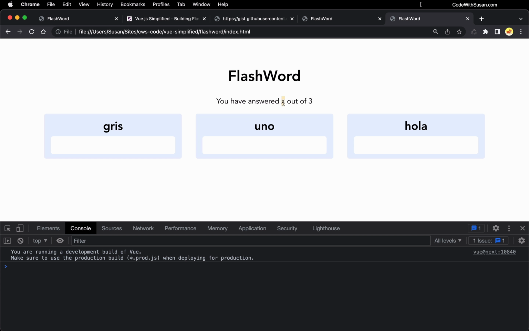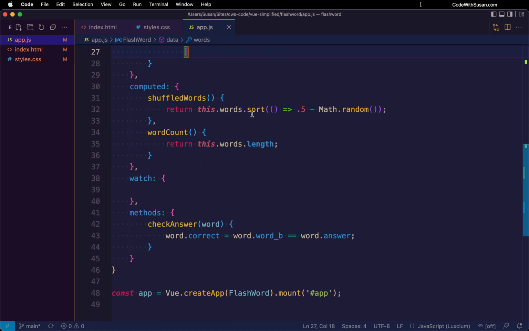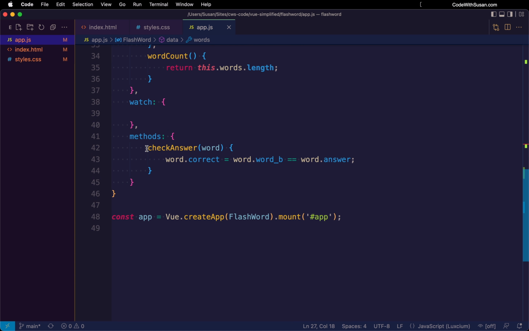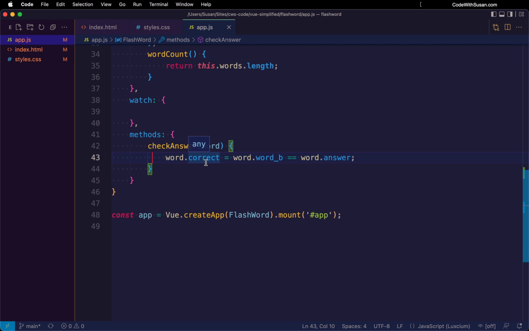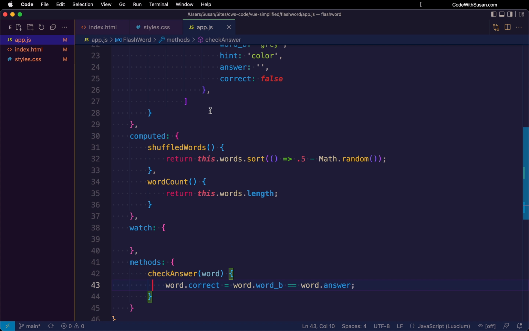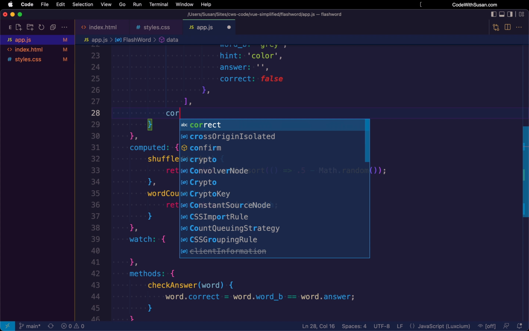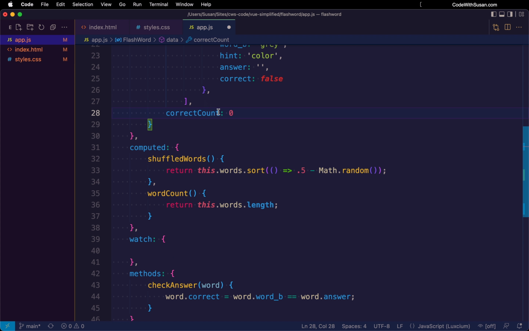All right, so with that working, now let's address that we need to keep track of how many correct answers they've gotten. And the way that we can do this, let's go back to our JavaScript. I think what we should do is maybe piggyback on our check answer method. And every time they get a correct answer, we could have a counter that will increment to keep track of how many correct answers we have. So to facilitate that, let's first set up a data property to keep track of how many correct answers they have. So I'll just add this after my words. Let's call it correct count, and I'll initialize it as 0.